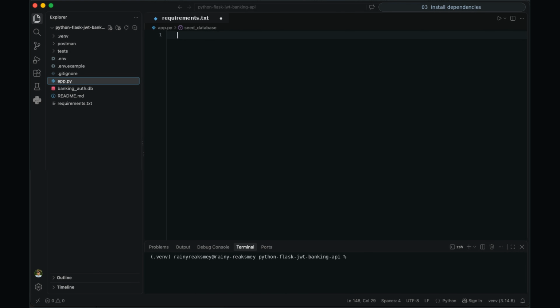The project uses Flask for the web API, Flask-JWT-Extended for access token authentication, and python-dotenv for environment variables. Pinning the versions makes the setup repeatable on another computer. In the environment file, define a long JWT secret, a 30-minute token lifetime, and the SQLite database path. Never commit a real production secret to Git.